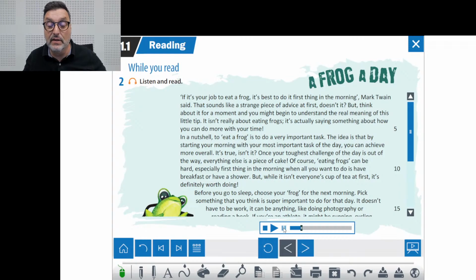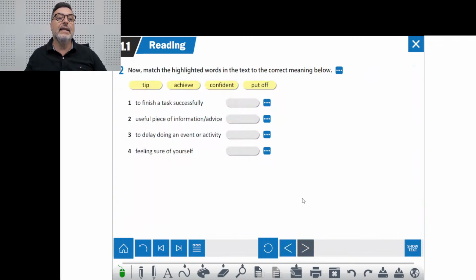And the reading will appear in karaoke form. When these two boxes appear here, it's a sub-exercise, so we'll click here. And it says, now match the highlighted word in the text to the correct meaning below. So, to finish a task successfully, anyone? That's right, to achieve. Teacher has always the correct answer. Useful piece of information or advice? That would be a tip.